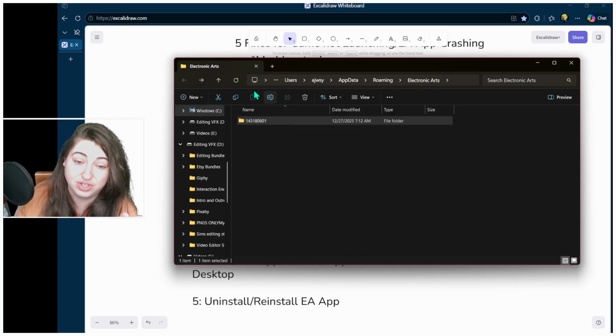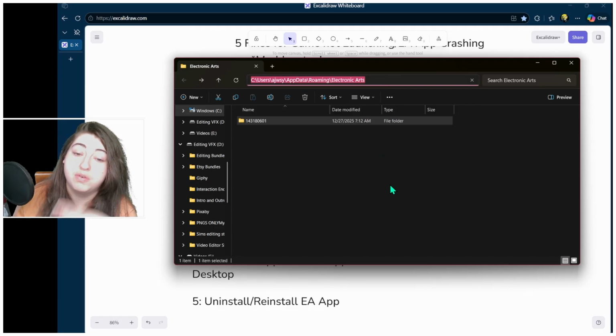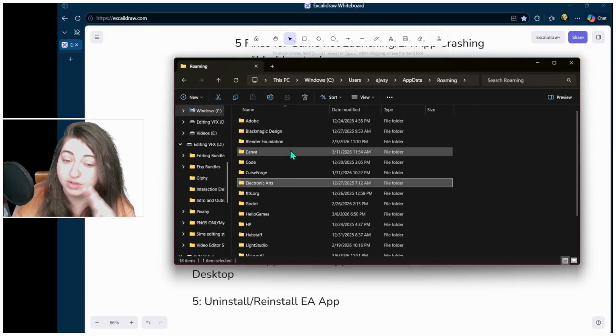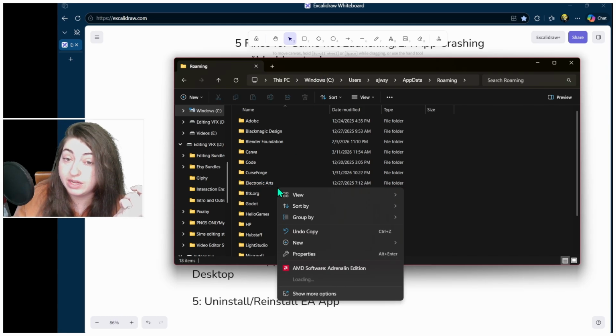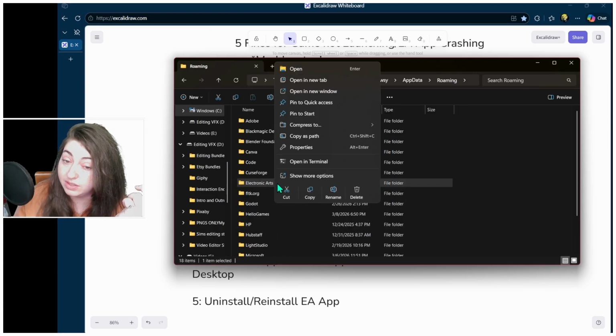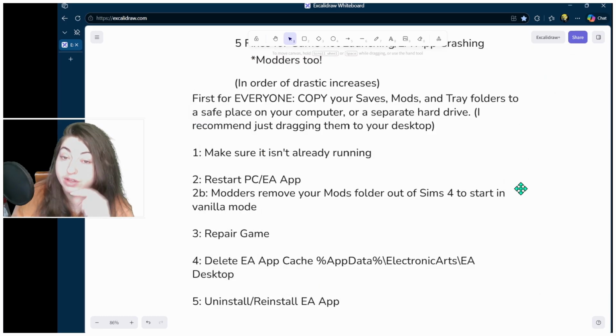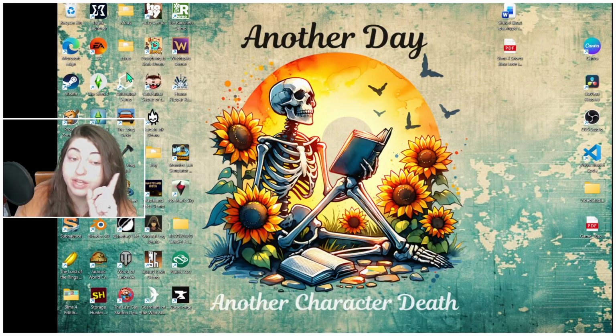You just want to delete the cache. I mean, you don't want to delete all of your Electronic Arts stuff. You can delete this folder from here either by clicking on it and hitting your delete button, or you can right click on it while it's selected and then hit delete here. All of those work.